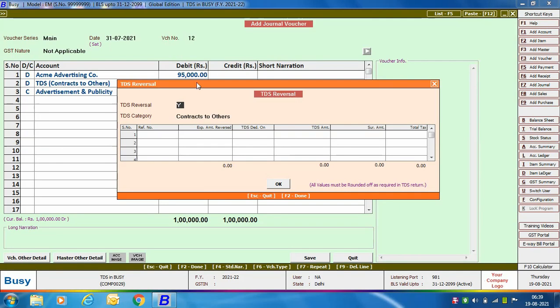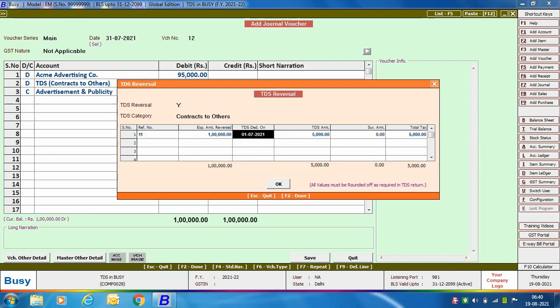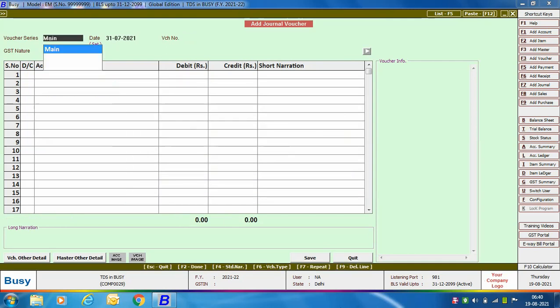Here we'll specify yes in TDS reversal, and then we will select the reference against which this reversal has been made. We have created this reference at the time of TDS deduction. Now we are adjusting the TDS reversal amount with this particular reference. Click OK button to save the voucher.